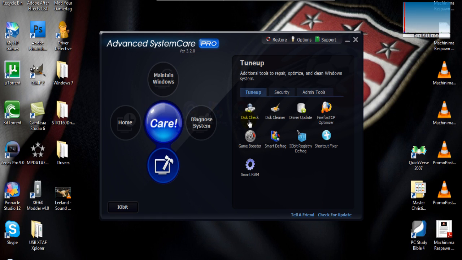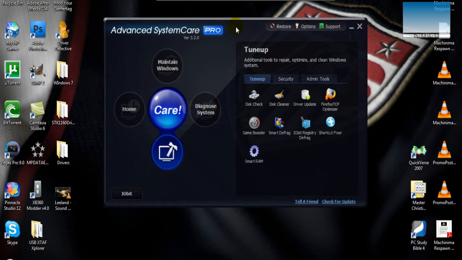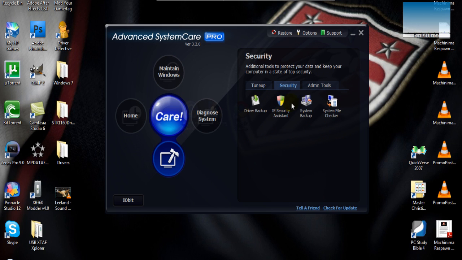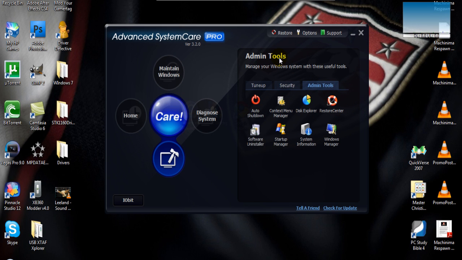Here you have disk check, you have disk cleaner, which is exactly what your Windows has, driver update, smart defrag, which is basically the program I have right there. You can pull it up straight from here. And then smart RAM, which is, like I said, the more RAM you have, the faster your computer goes, so that works with your RAM. Here's some security tools, driver backup, system backup, and administrative tools. And there you have software uninstaller, disk explorer, stuff like that, Restore Center, which is pretty good.